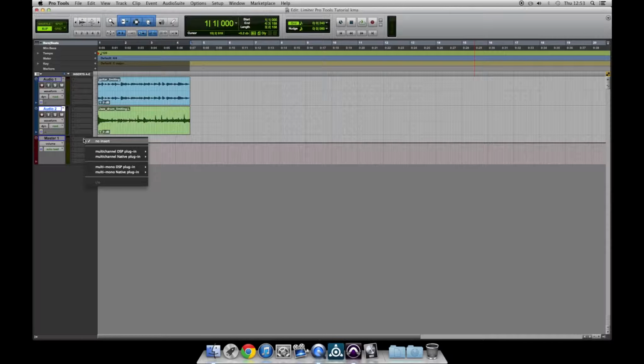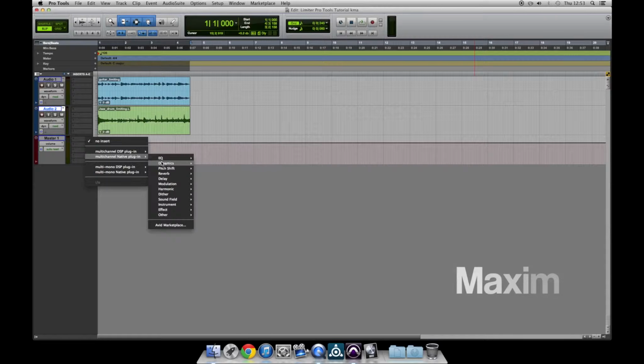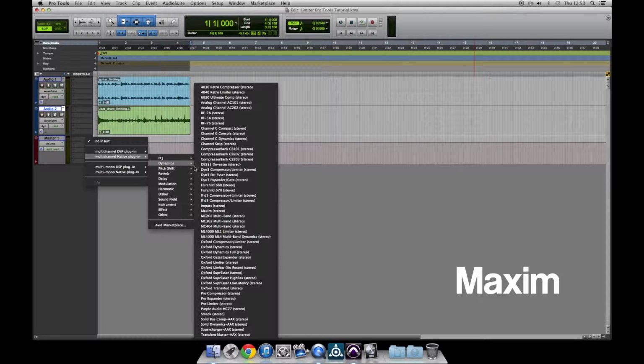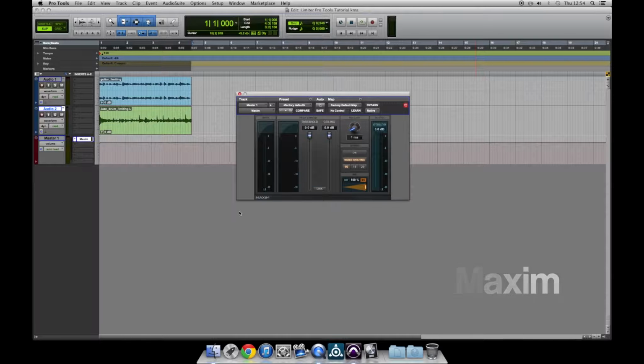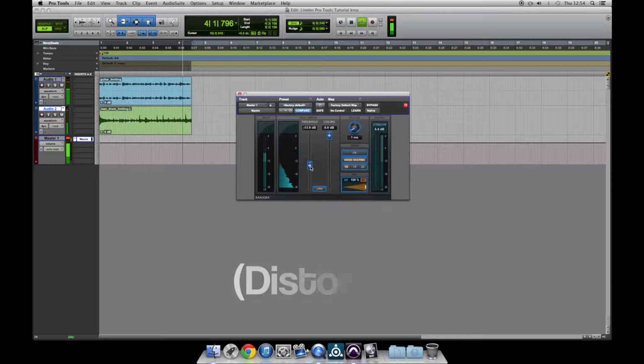Let's have a look at the Pro Tools limiter, Maxim. Let's play the track. Set the threshold to a lower value to gain the output level. Gaining the output level will have the same impact as the Logic limiter, but it sounds like the Maxim limiter distorts the sound even more when it's pushed to the limit.